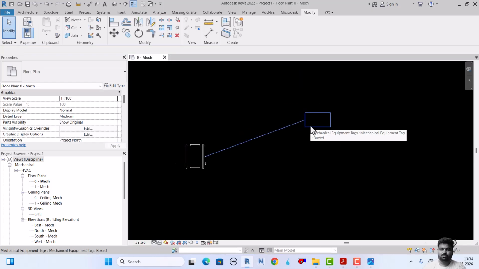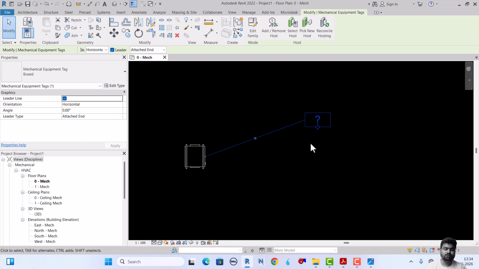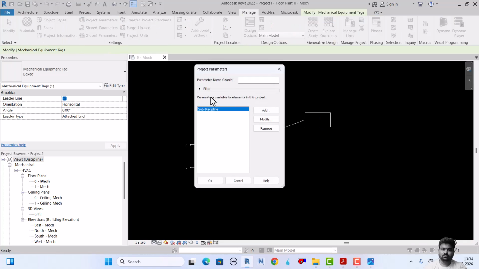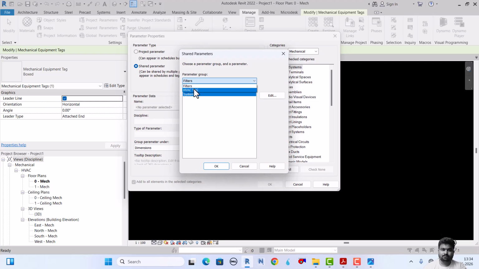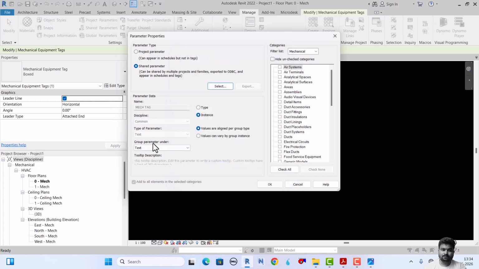Okay, but it is not showing here. Why? Because I created the shared parameter, and I have to use that parameter inside our project. So first, here, add shared parameter, select which one, mechanical. Now for what category did I create the parameter? For mechanical equipment, so for category I have to select mechanical equipment. When I select the mechanical equipment, then this parameter mechanical tag will show.